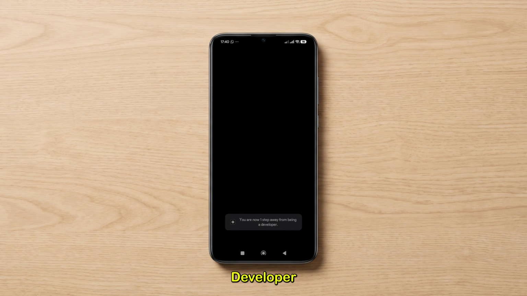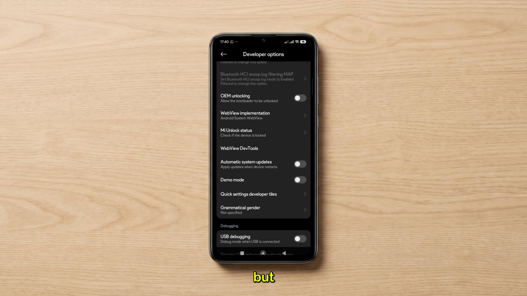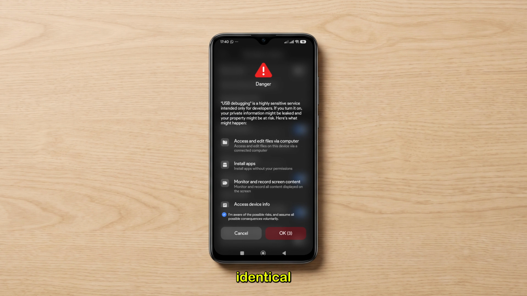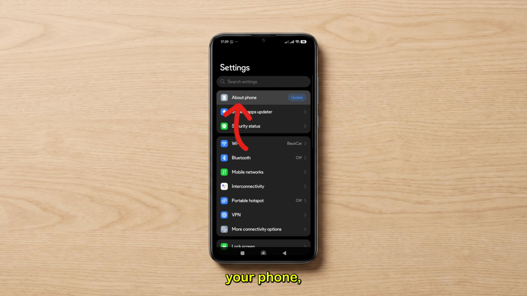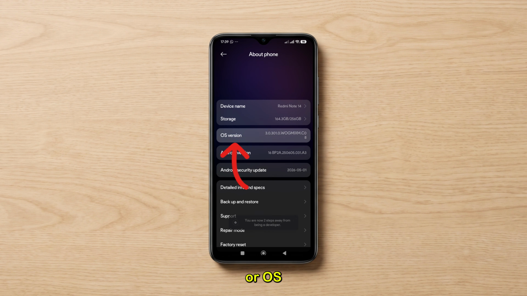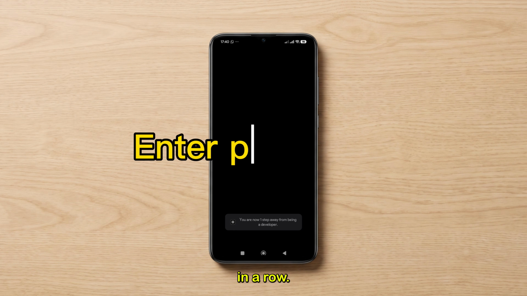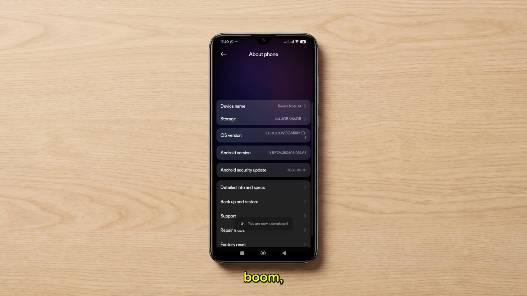Now, let's enable developer mode. I'm using a Redmi phone for this example, but the process is almost identical for most Android phones. Open Settings on your phone, go to About Phone, and tap on Build Number or OS version 7 times in a row. If it asks for your phone password, type it in, and boom, developer mode is activated.